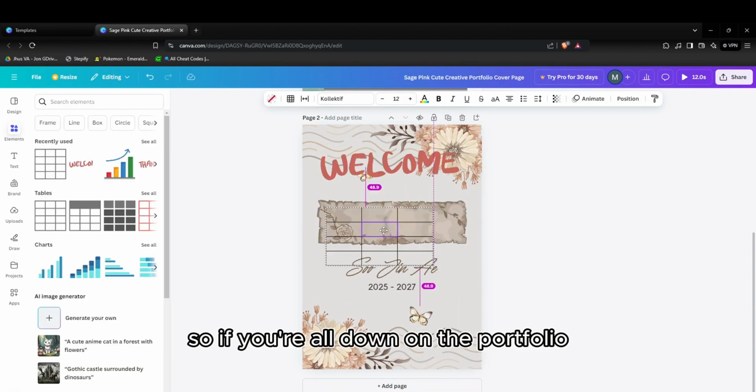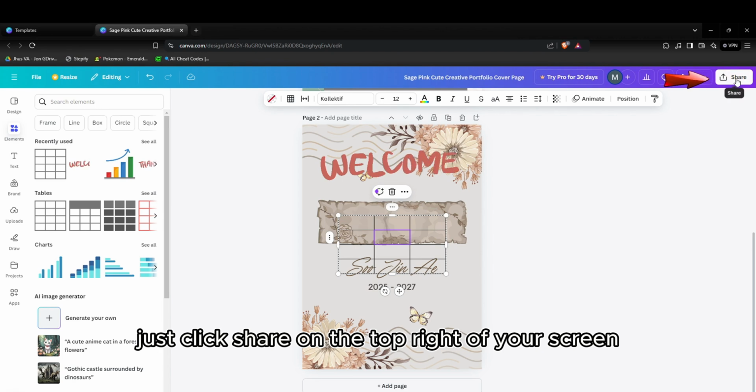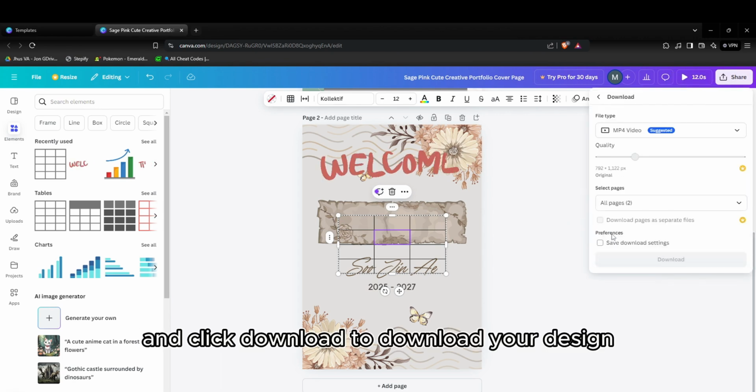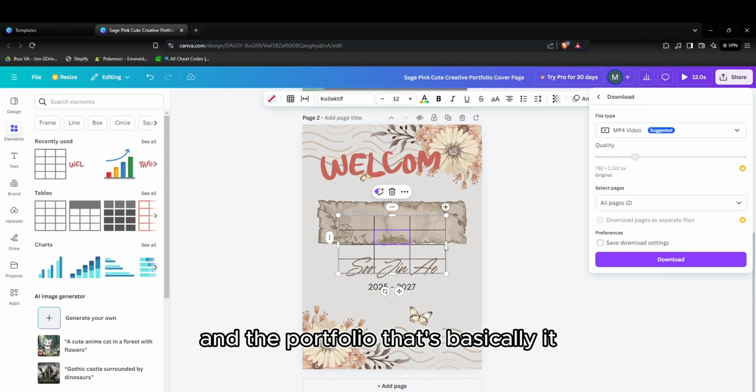So if you're all done on the portfolio, just click Share on the top right of your screen and click Download to download your design and the portfolio.